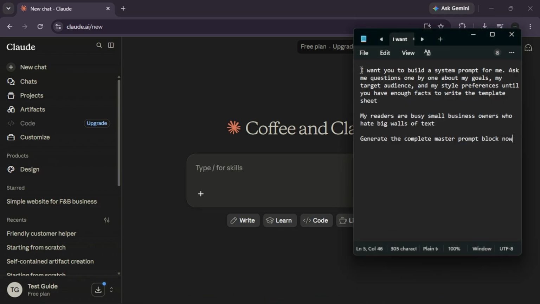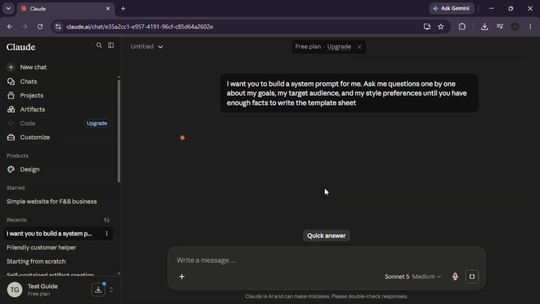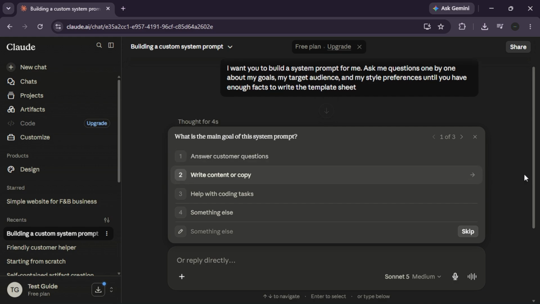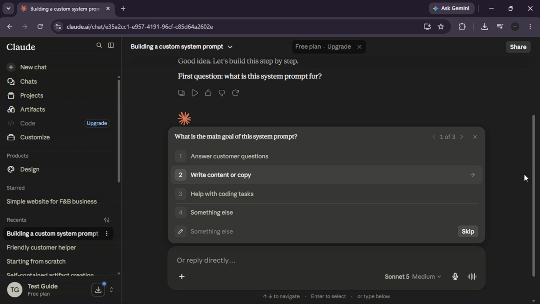Type out a direct command line like, "I want you to build a system prompt for me. Ask me questions one by one about my goals, my target audience, and my style preferences until you have enough facts to write the template sheet." Because instead of guessing what rules to include, you are flipping the script and making the tool do the heavy lifting. By launching this specific interview instruction line into a fresh text room, you override the default chat behavior and turn the application into an interactive builder that extracts your exact workflow layout steps.